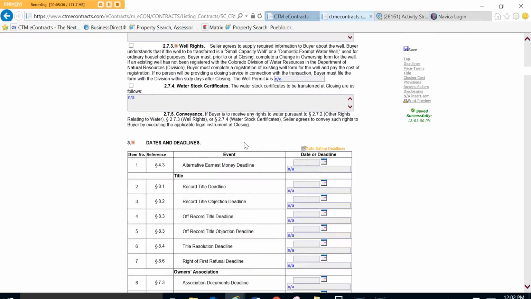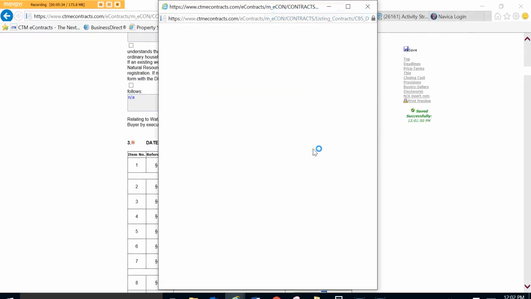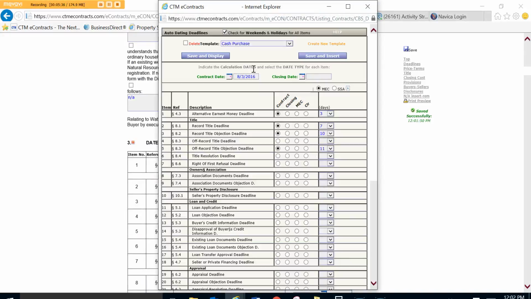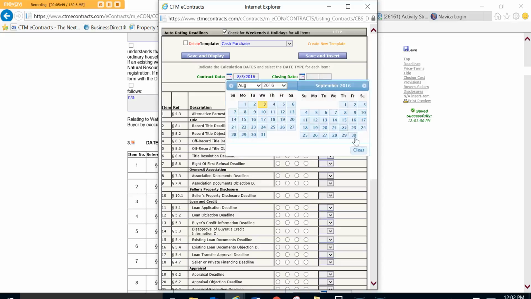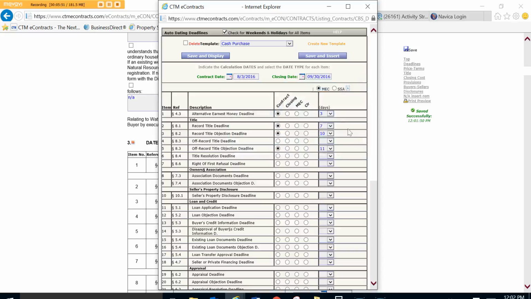For the dates and deadlines in paragraph 3, you will click here, Auto Dating Deadlines, and that'll bring up a pop-up menu. You are using the template for a cash purchase. You will enter today's date or the contract date, which may be yesterday or tomorrow. Pay attention to your worksheet. And then the closing date, which will also be listed on your worksheet. And then you will click Save and Insert.